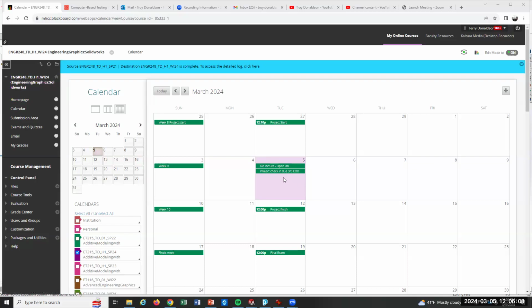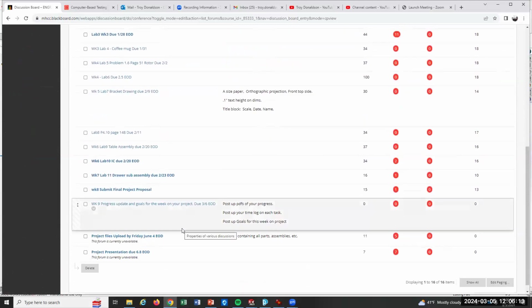It's project workday. You do have a project check-in assignment, so I think that is due tomorrow. What it says is you're supposed to post up PDFs of your progress. You're supposed to post up your log because you're supposed to be keeping a log of how much time things take. So if you post up 2 parts, I should be able to see how long it took you to make part 1 and how long it took you to make part 2. So if you haven't been keeping that log, keep that log. We want to know how long it takes to model things. And then goals for the week on your project. So that's here, due tomorrow.